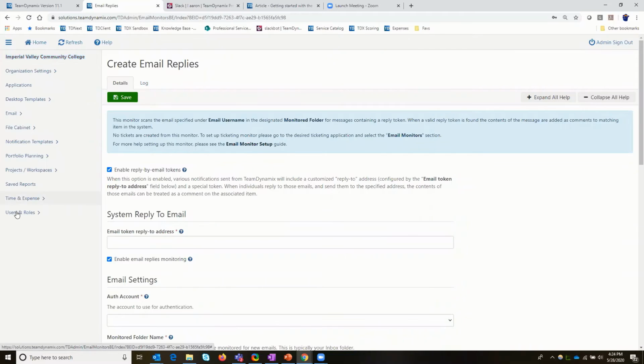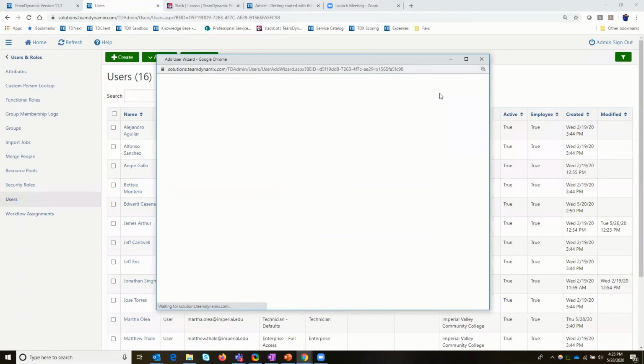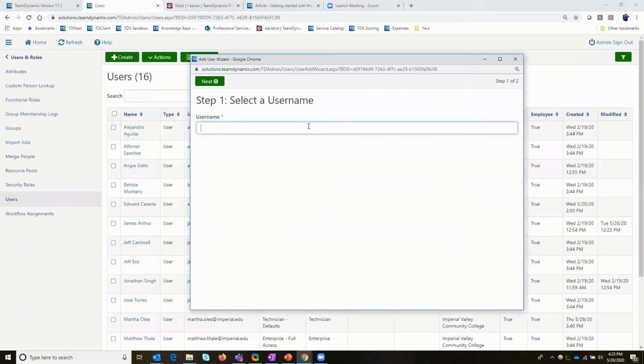So I am going to come back over here in your users and roles, and I'm going to create a fake user. The only thing you'll have to jot down is the password, and you guys can reset this password if you want to. So I'm going to create a user, and I'm going to call this email replies at Imperial. I'm going to copy that because I need it in a couple of spots.